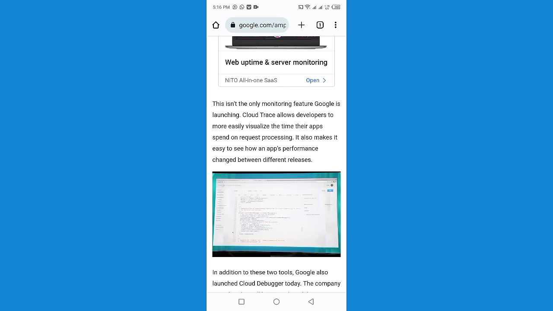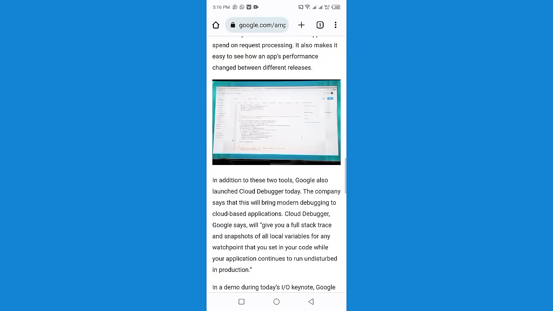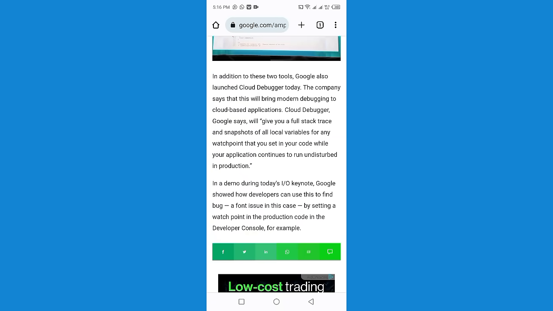Cloud Trace allows developers to more easily visualize the time their apps spend on request processing. It also makes it easy to see how an app's performance changed between different releases. In addition to these two tools, Google also launched Cloud Debugger today. The company says that this will bring modern debugging to cloud-based applications.